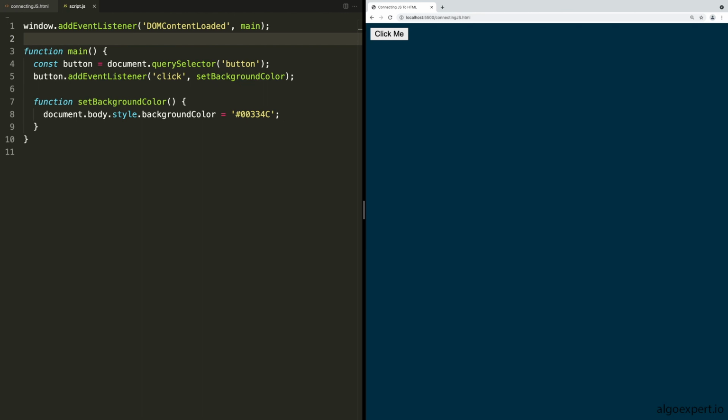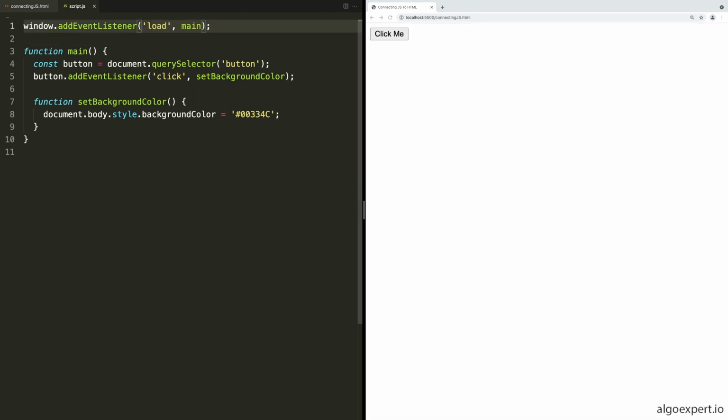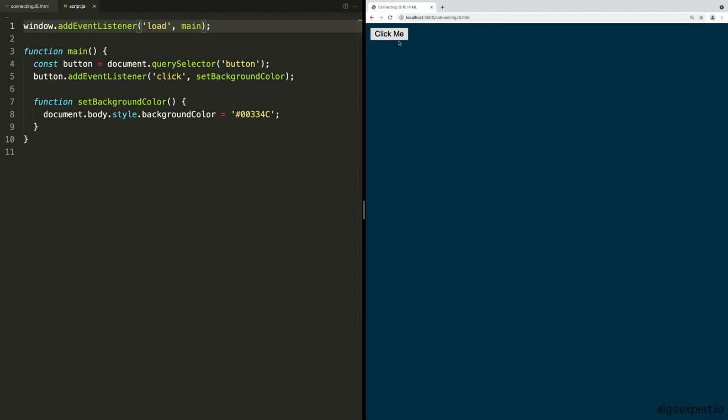And it's also worth noting that there's one more event that we could listen to, and that is going to be load. And this will work the same way. It's going to have the same effect.